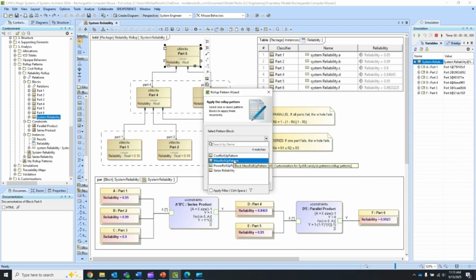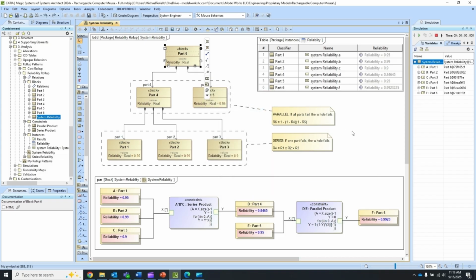MagicDraw gives you cost, mass, and power out of the box, which are all simple sums. And then you can define your own, such as this series reliability rollup, which I will get into in the second portion of this video. But for now, let's walk through this first method of using constraint properties.